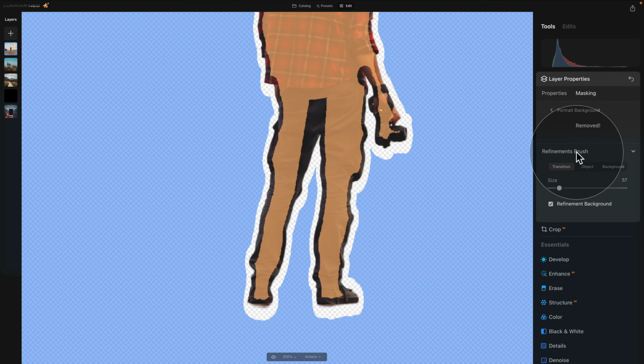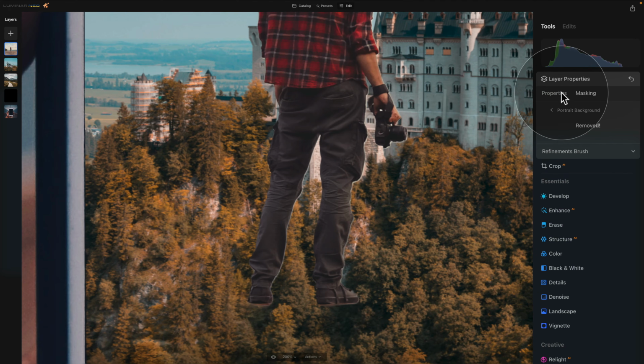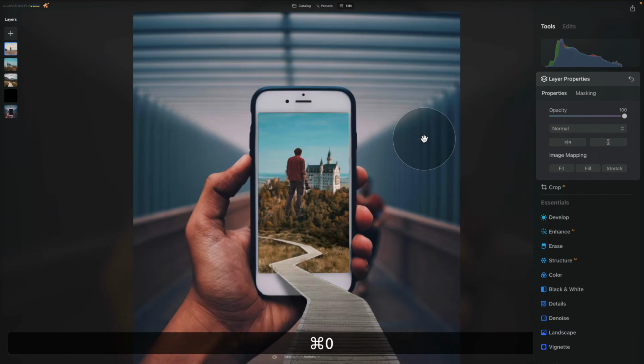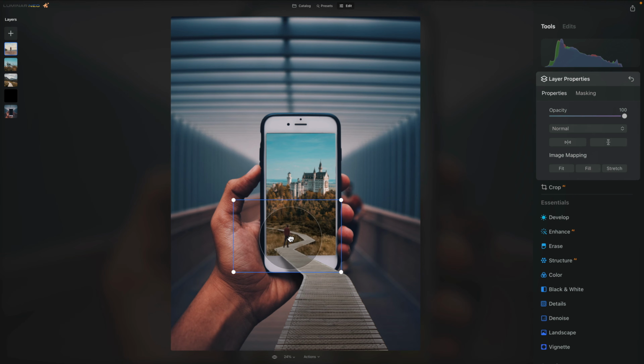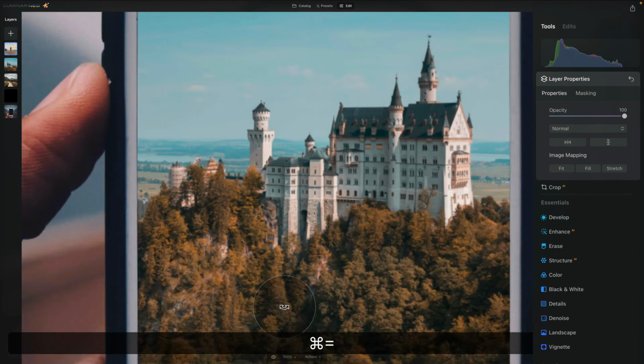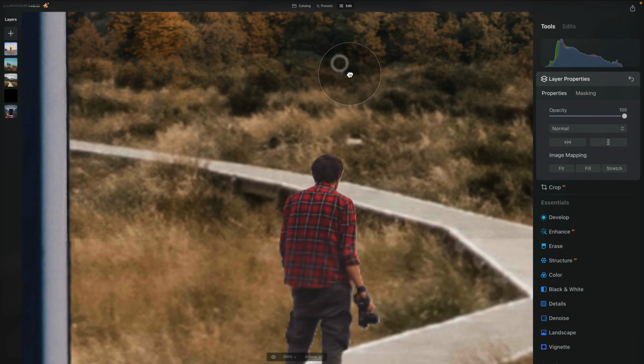So we're going to close the refinement brush. We're going to jump out to the properties and again zoom out. What we want to do now is adjust the size of the person. So let's do that. And then also adjust the position. So let's make sure that he stands somewhere around here. And of course, you're looking for something a little realistic. So looking at the size of the bridge there, I think you want him to be about this big. That's about it. Now we can zoom in a little closer and have a look at what we have here.